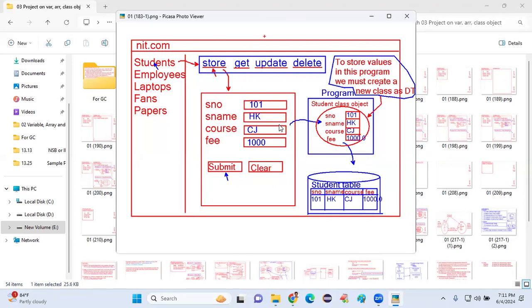Okay, I click on store. The first student is taking admission in Nareshit. Then I click on the store button. Then this form opens. In this form, you enter your student number, student name, course and fees you are paying, and click on submit. Tell me, this form data, front end data has to go to the background, and in the program the data should be stored or not?